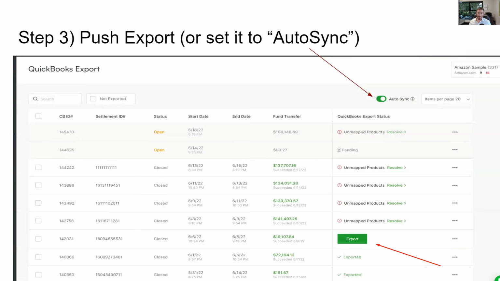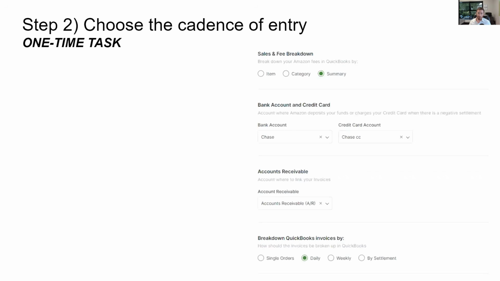And I want to add something. Go back to that screen. Sure. There are two areas here of big concern. One is the decision you make when it comes to sales and fee breakdown. The closest thing to that would be the journal entry I was discussing. And the second one is the breakdown of the QuickBooks invoices by single orders, daily, weekly, or by settlement. So the breakdown of invoices is specific for you to decide how you want to do your reporting.